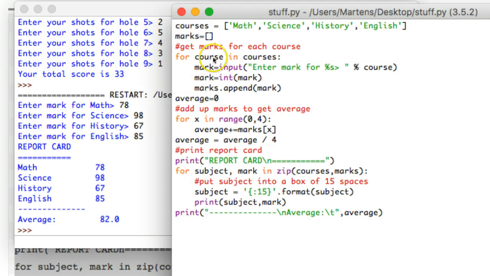Now, I could have gone for mark in marks, but I went back to the old way just to show you that you can also do it this way. Remember, my list marks and my list courses have 4 locations that start at 0. So I've got math at 0, science is 1, history is 2, English is 3. I can use X to represent those locations from 0 to 3, but I have to say range 0, 4. So here I am traveling through the marks list, and I'm taking each mark and plus-equaling it into average, which means I'm accumulating the 4 marks into a total and then dividing it by 4 to get my overall average.